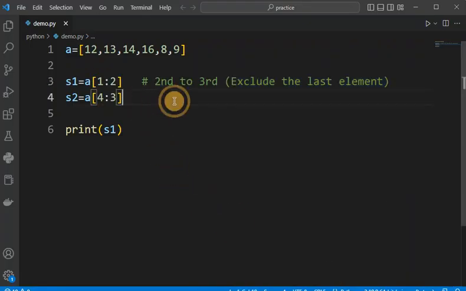And in the same way here, what will be the output? You can see 4 and 3. So this is 0, 1, 2, 3, 4. And we want 4, not 4 to 5 it should be. In case of 1 to 3, it is going to give us the elements from index 1, the second element: second, third, fourth. So 13, 14, 16. It is going to exclude 16, so it will give us 13 and 14 only.